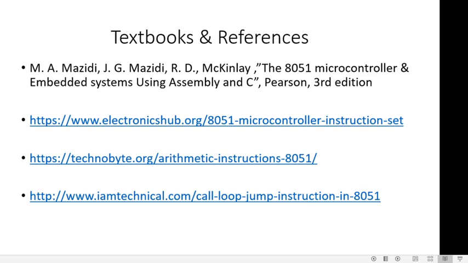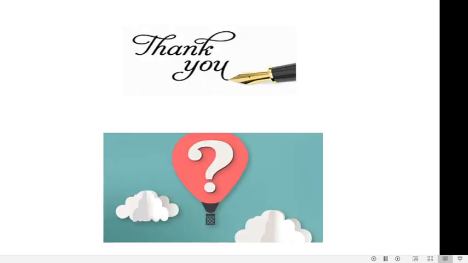This is the textbook, Mazidi, The 8051 Microcontroller and Embedded Systems Using Assembly and C. According to the syllabus, you have to use the third edition. I mentioned here some references. These reference websites were used when I was preparing this PPT for the lectures. Now, thank you. If you have any questions regarding the instructions of the 8051, you can ask me.